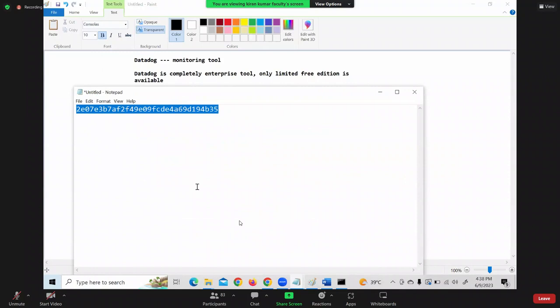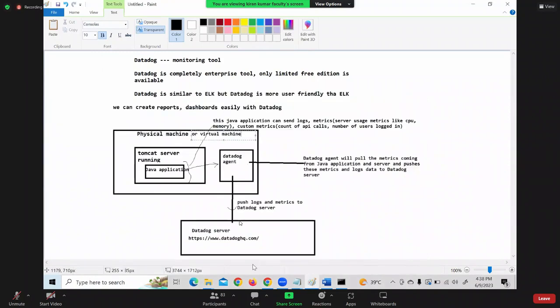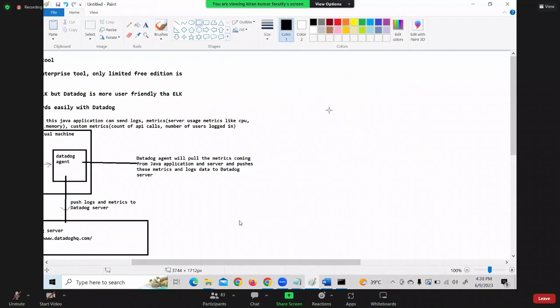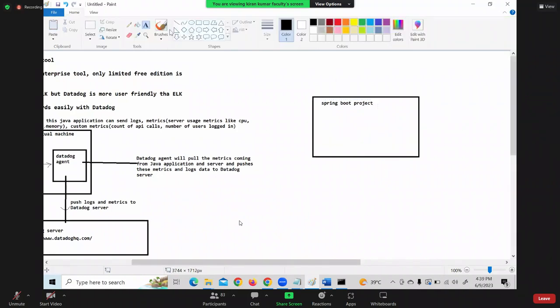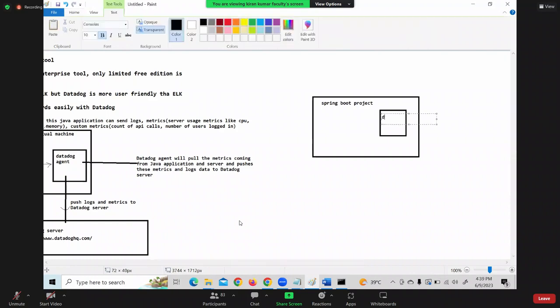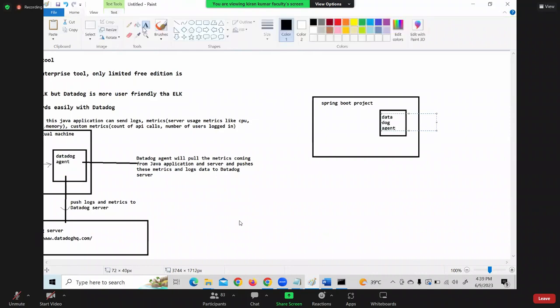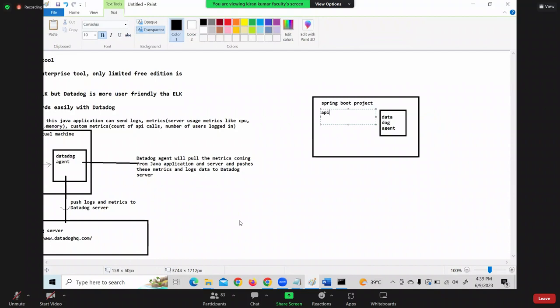So what I'll do now, already I have one project. In this practical, I developed one Spring Boot project already. This Spring Boot project will be running in my machine, and I have the Datadog agent also, which I just installed now. In the Spring Boot project, I'll have an API, a REST API, a RESTful API.